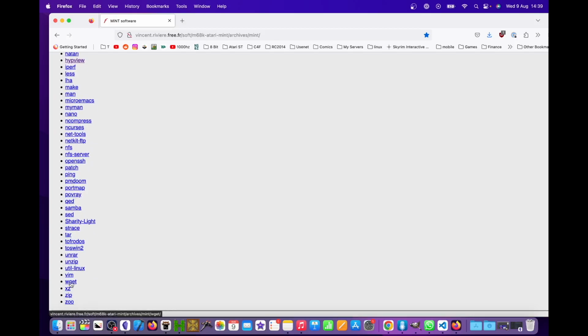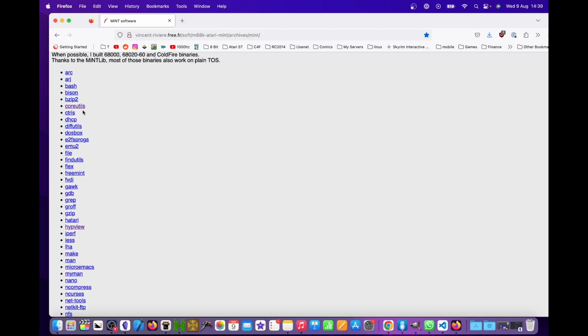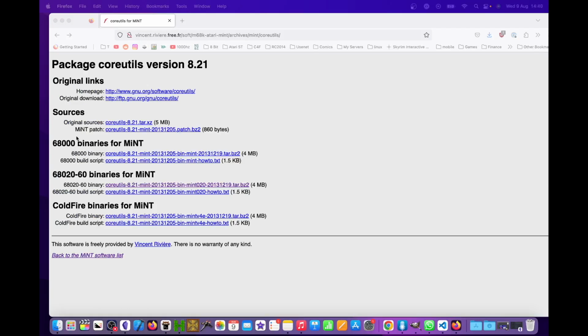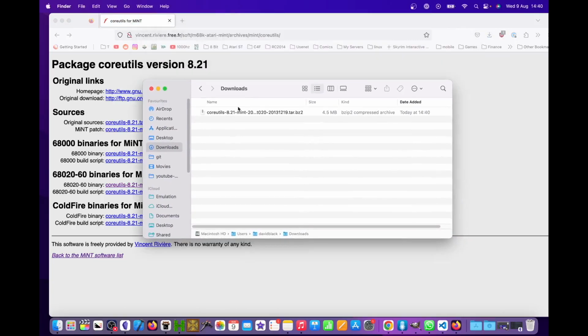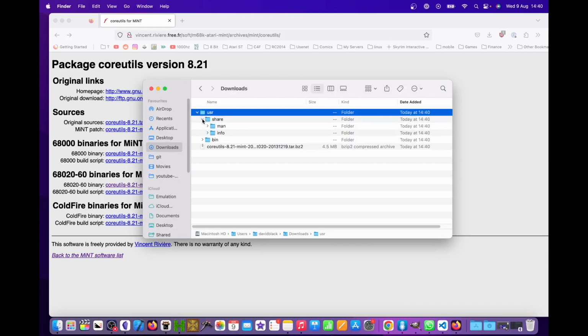And I'm going to start with coreutils. Currently we're rocking a 68040 processor in Hatari, so let's download that version. And once downloaded, let's have a peek in the archive. So we have a folder usr with subfolders for bin and share. Share contains things like man pages, which I always love to see, and bin contains many Unix commands.